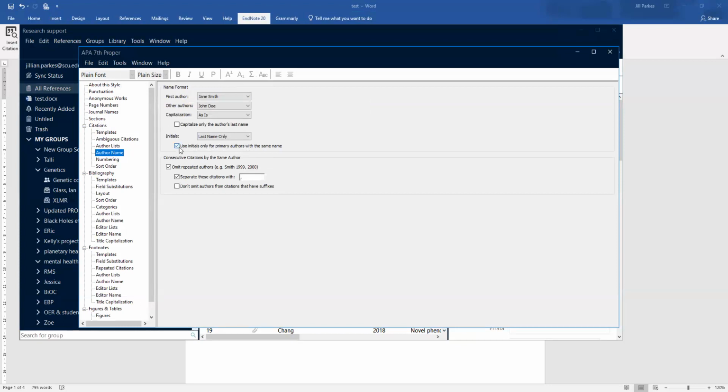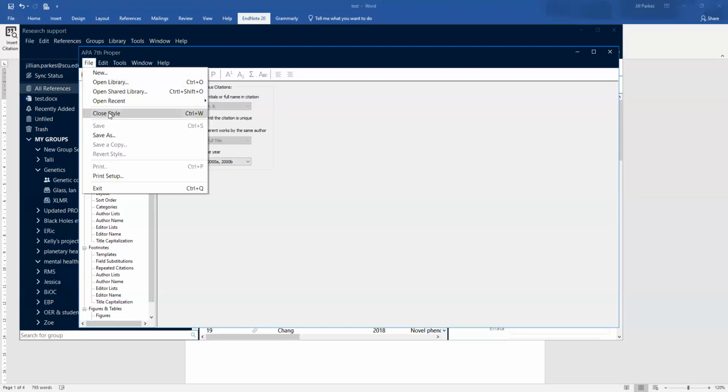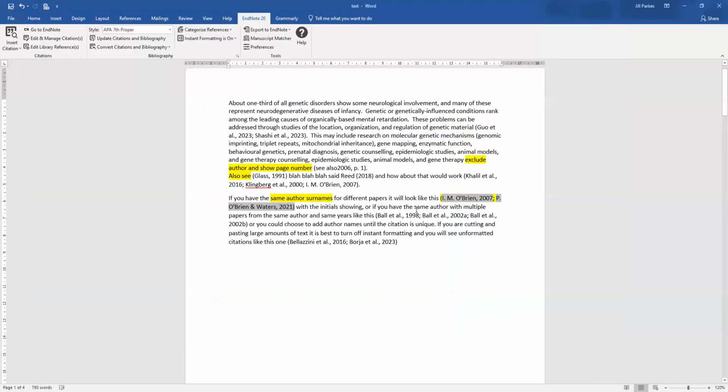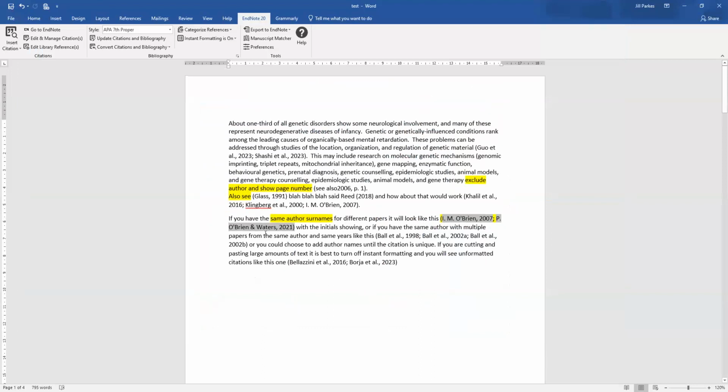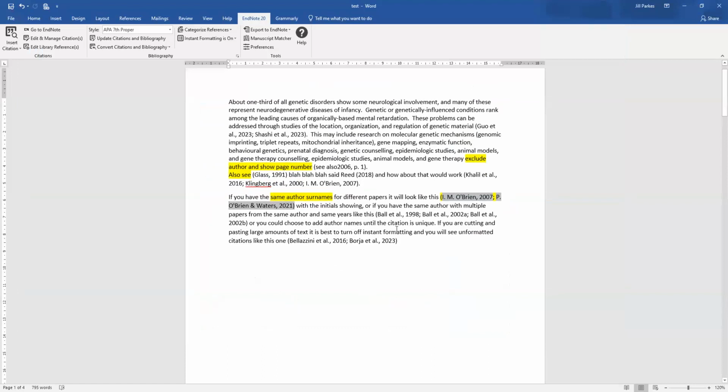Okay, so that helps distinguish, to let the reader know, well, that's a different O'Brien. And also in the ambiguous citations, I've got add a letter after the year, which is the recommendation for APA 7. So you can see, if we go back to the document, I've got P. O'Brien and I. M. O'Brien. There's displaying that way.